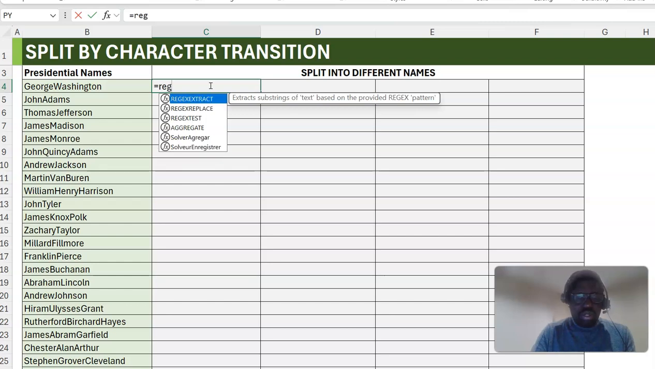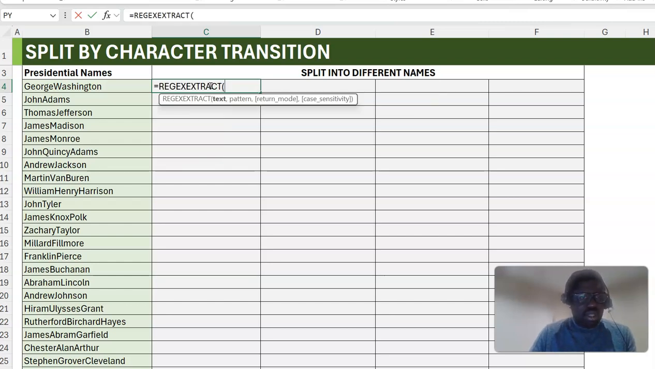So what I'm going to do is I'm going to do regex extract. And then I select this. Let's use George Washington as the first example. So then now in terms of the pattern, what's the pattern? Let's try and make sense of it. The pattern is this. It starts with an uppercase. We can see that clearly.